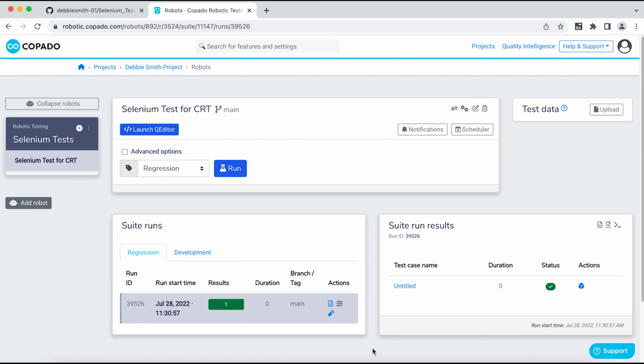Now you know how to import the existing test scripts from the Git repository and run them in Copado Robotic Testing. Go ahead and run your test scripts in Copado Robotic Testing. Good luck!